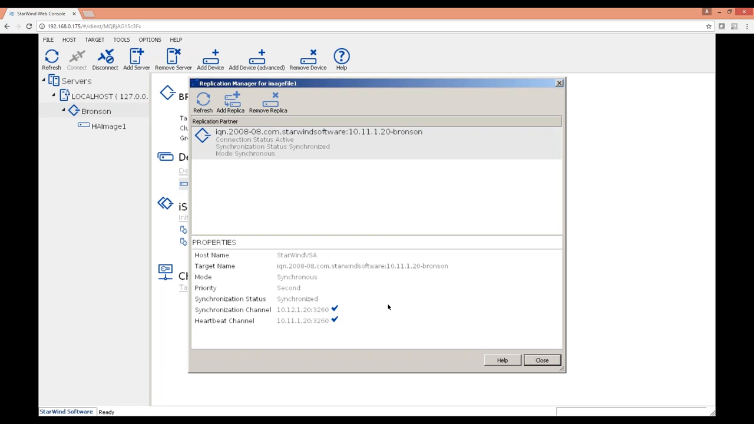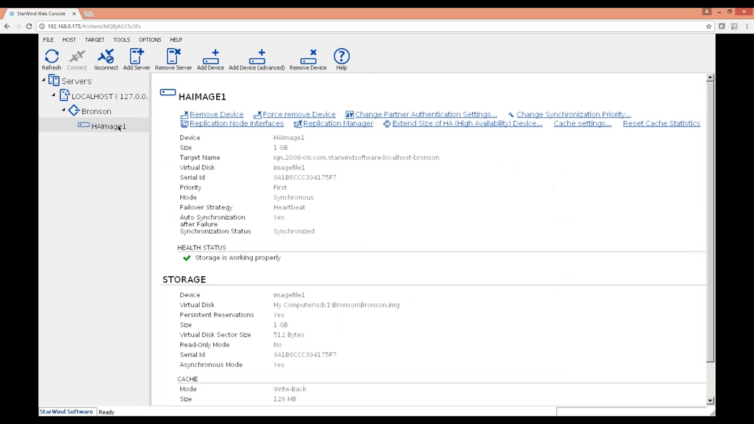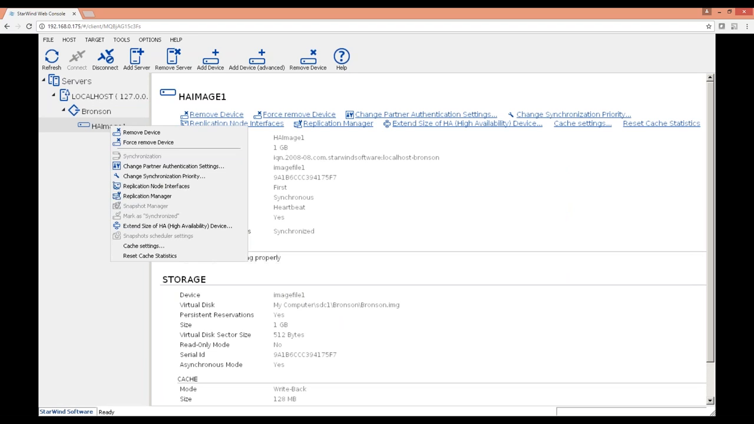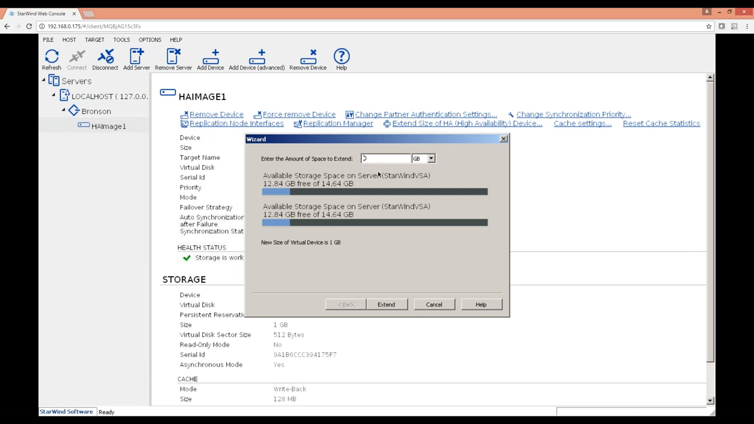So we have 12 gigabytes available. Let's then extend it to 10, and as a result we should get an 11 gigabyte virtual device. I click extend over here, and all those changes should be applied on the partner side as well. Let me just refresh it. Okay, good. Let's then get back to our vSphere environment.